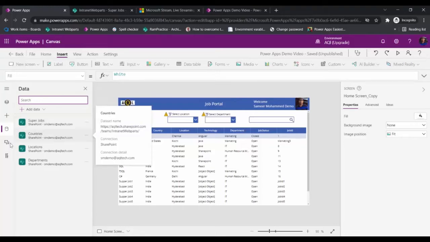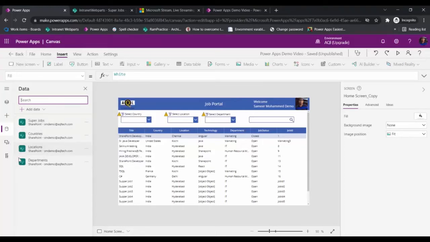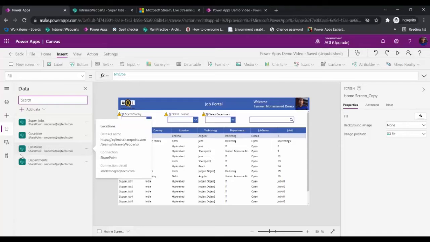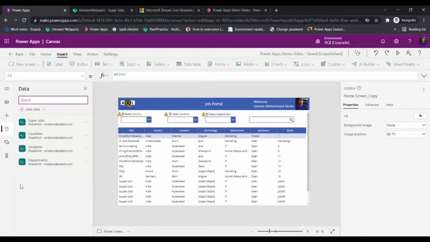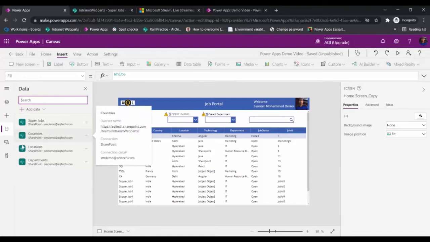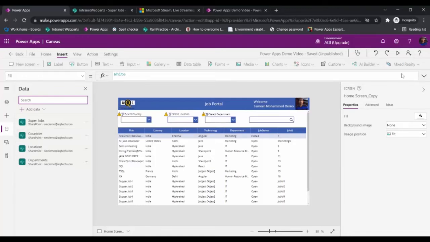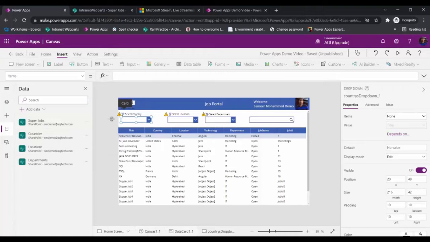So now let's go ahead and take a look at the list behind the scenes. So Super Jobs is the main list. And then the other 3, the countries, location, and departments, are different SharePoint lists which feed data to my drop downs, which is again the country, the location, and the department.